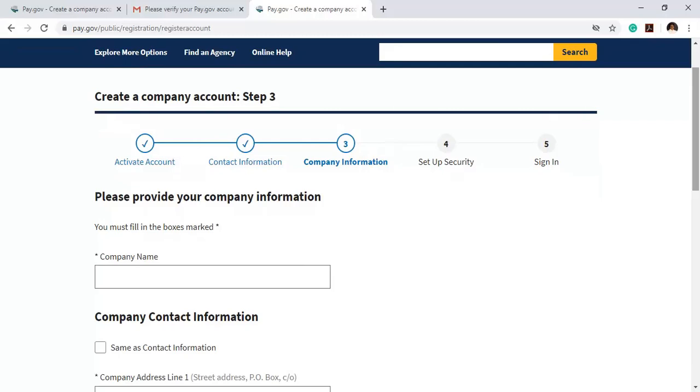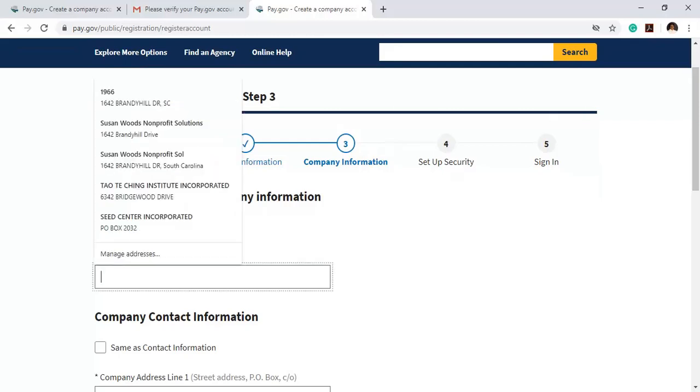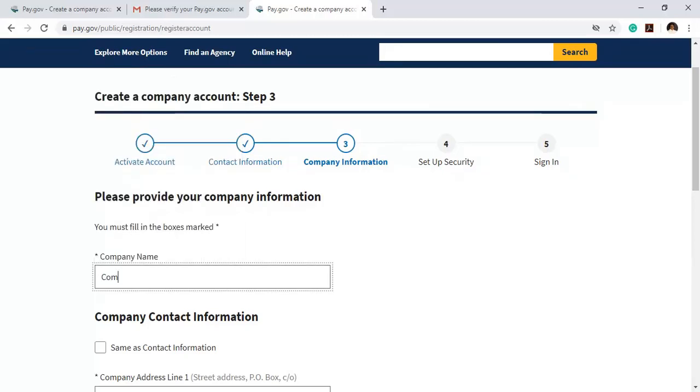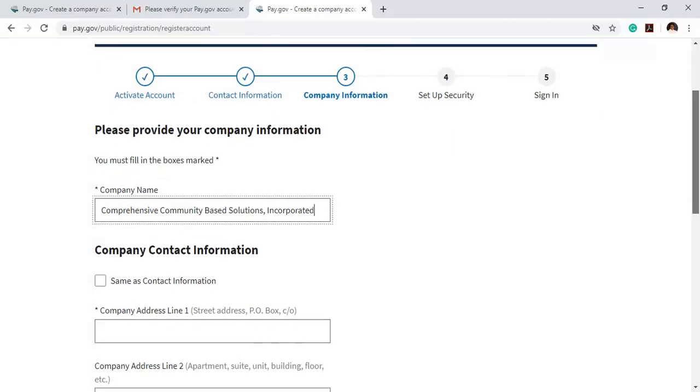So a lot of times when you're completing forms, the IRS will use company even though we're setting up a nonprofit Pay.gov account. So just know that step 3 means organization. I wish they would put company or organization information. But anyway, we're going to type in the name of our organization. So this is the name of my nonprofit organization that I started many years ago, Comprehensive Community-Based Solutions Incorporated.